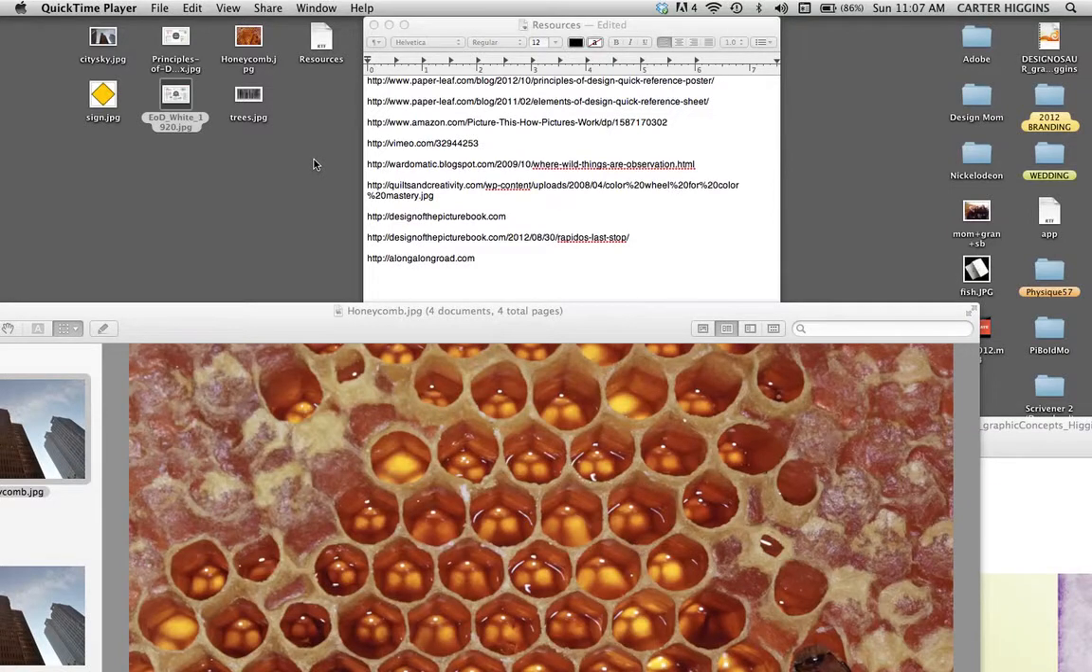Hey, my name is Carter Higgins, and I am a motion graphics designer. And I used to be a librarian at an elementary school, so I really like to think of myself as someone who has a keen eye toward visual storytelling. So I want to take a few minutes and just show you some examples of the elements of graphic design and how they're used in picture books and how they can really move a story forward.